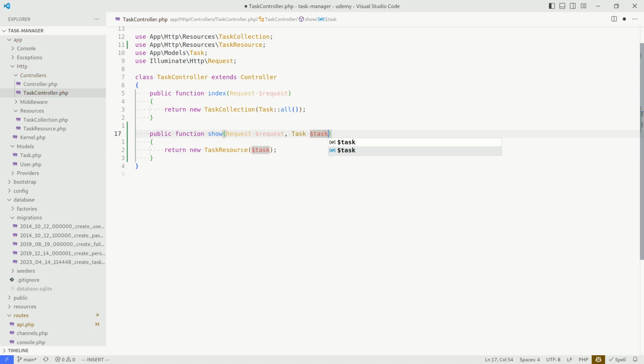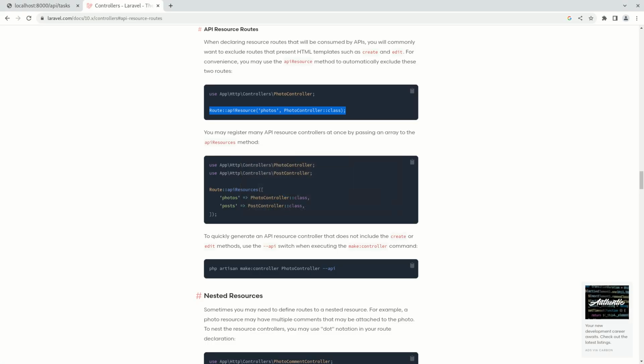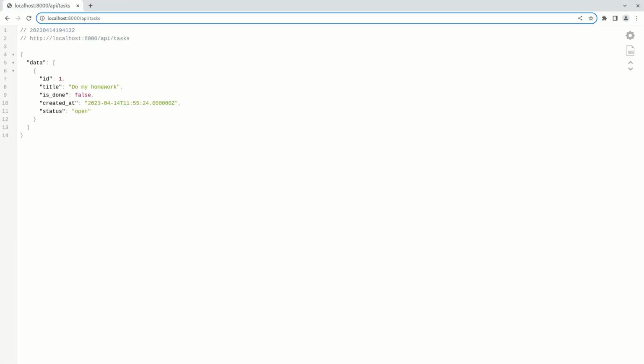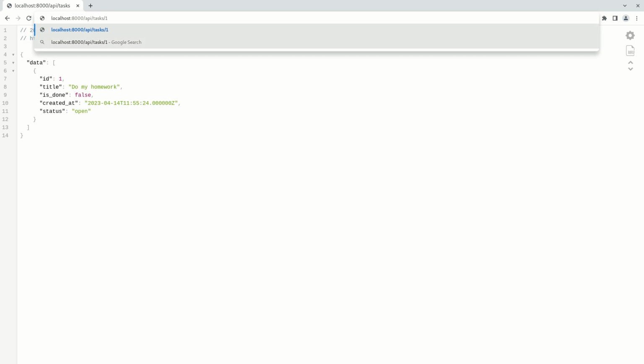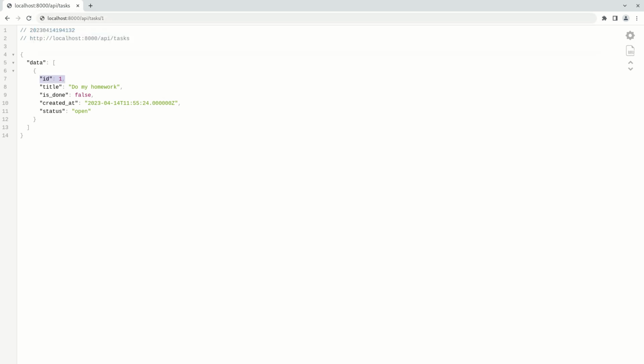So in the URL that we're using, we're going to use the task ID, and by using this type hint, Laravel understands that we want the model directly in our controller method here. So it automatically fetches it from the database for us. So let's save that and go back to our browser. And now if we change the URL and add the ID of the resource, which is 1, we'll see that we get the single resource returned.